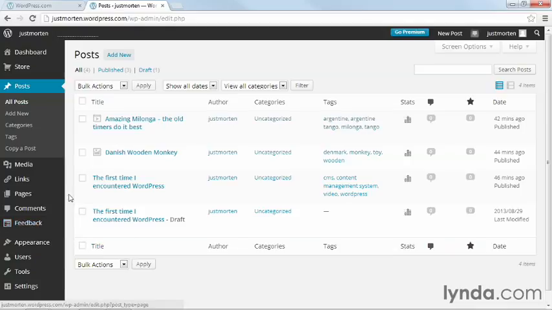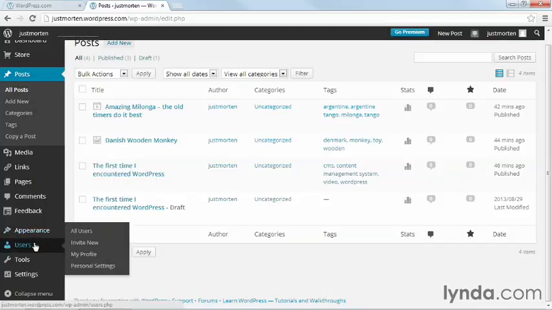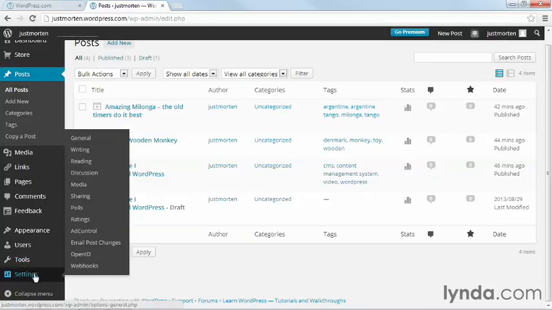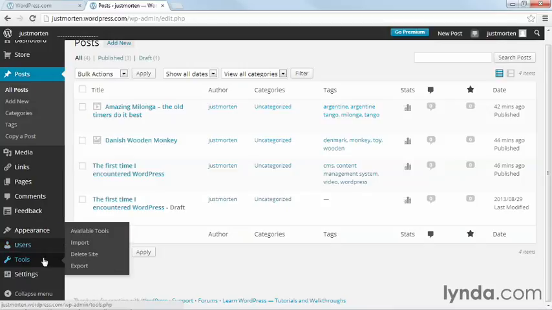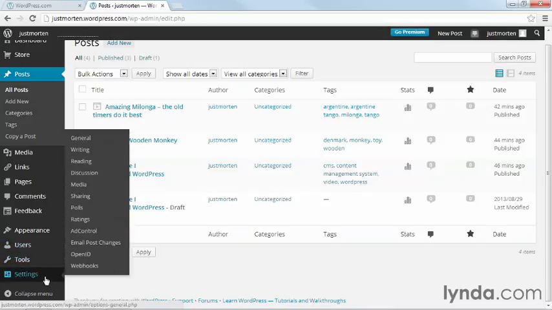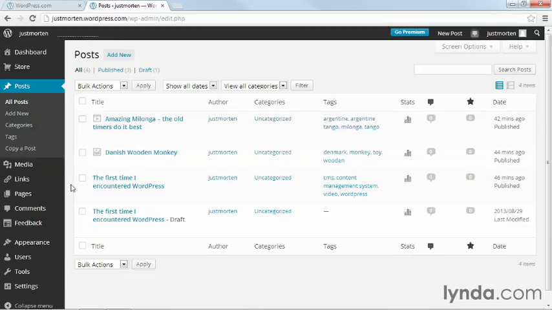The third main section is the application management section. You find it down here at the bottom where you have appearance, users, tools, and settings. And from these options, you manage the appearance of your site, who gets to use the site, the tools that are available for the site, and also the settings for the site itself so you can reconfigure it. Combined, the options you see in this toolbar give you complete control of your WordPress.com blog and allow you to do pretty much anything you want.